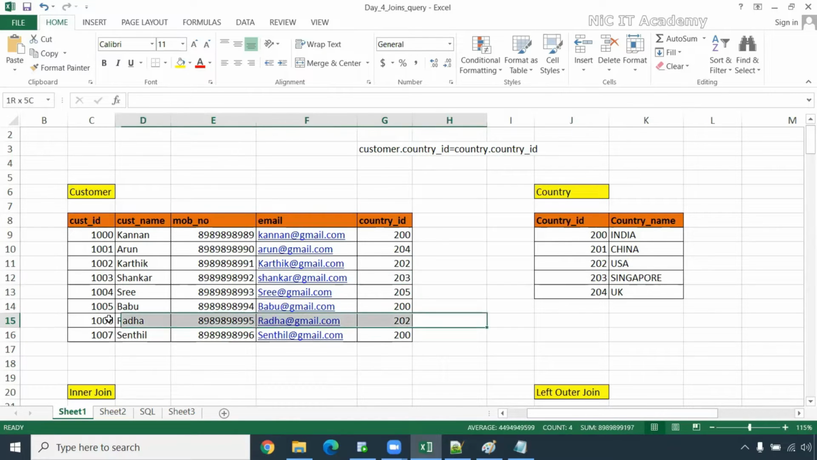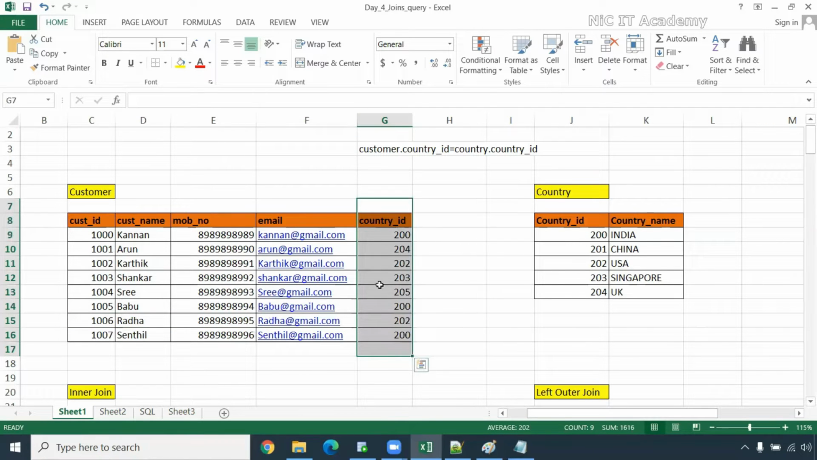This customer 202 is nothing but USA. This customer is from USA. That's how I can join it, and then I can get the result. So how did I join? We can take customer.country ID and country.country ID. The column name might be different. Column data type should be matching.